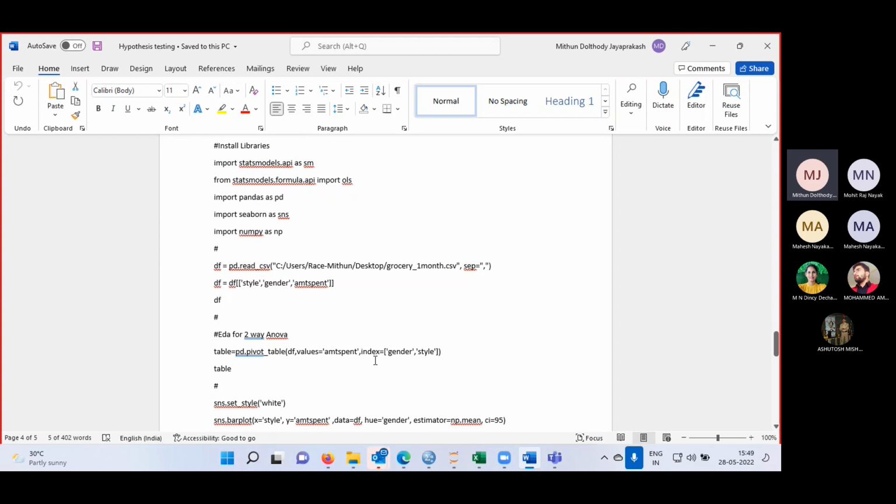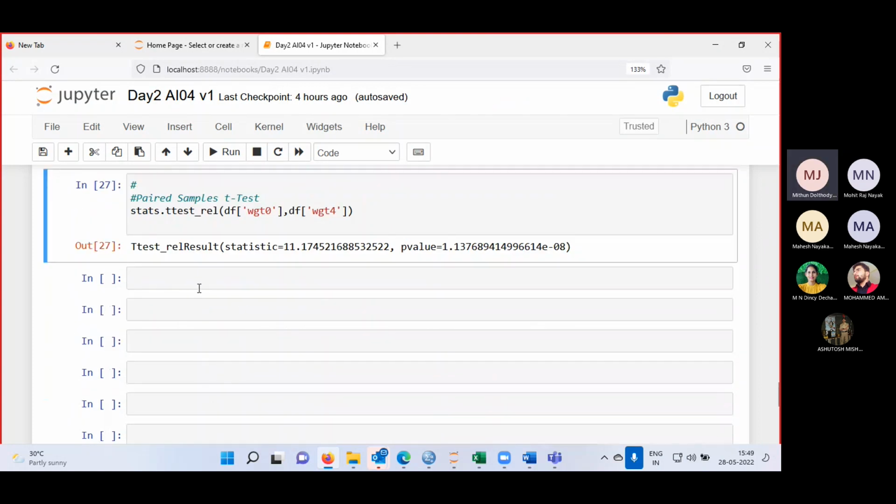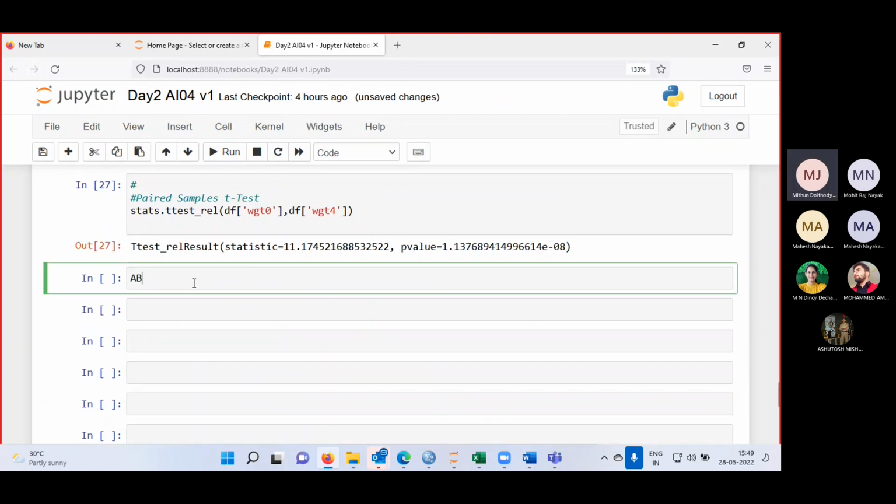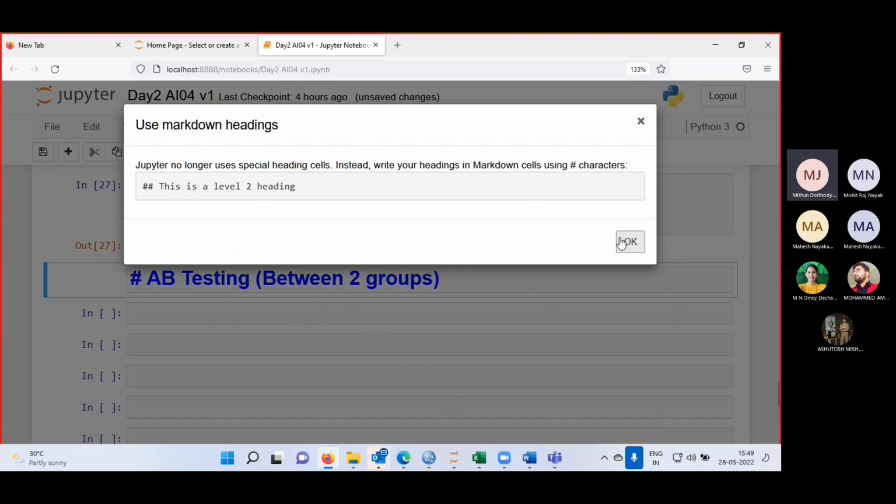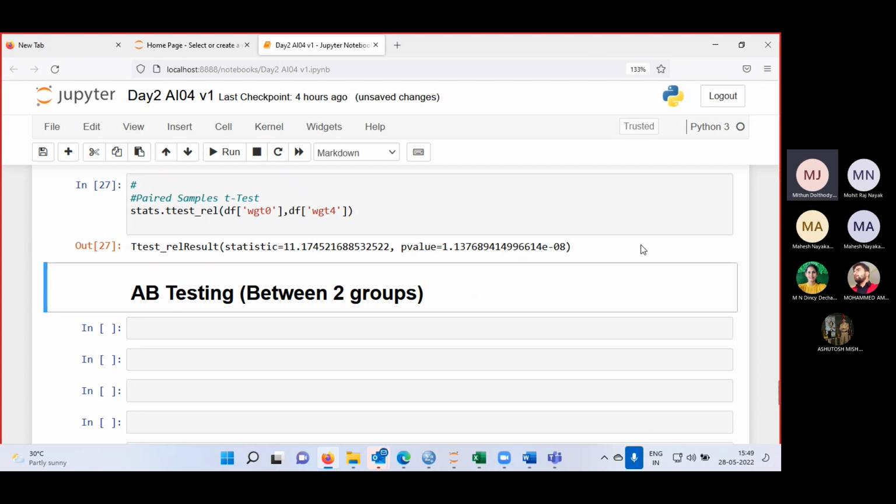Okay, we can simply call this A/B testing. Between two groups. That word should tell you that we are comparing between two groups, the A variant and the B variant.